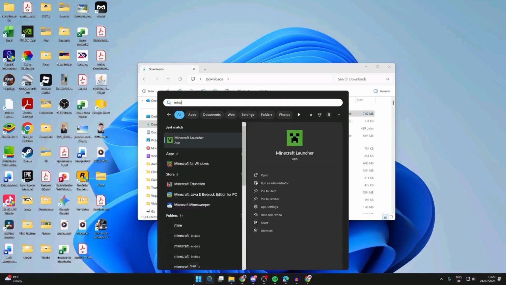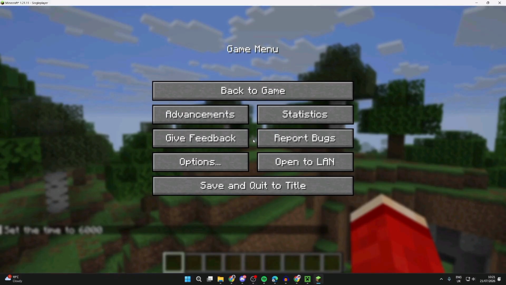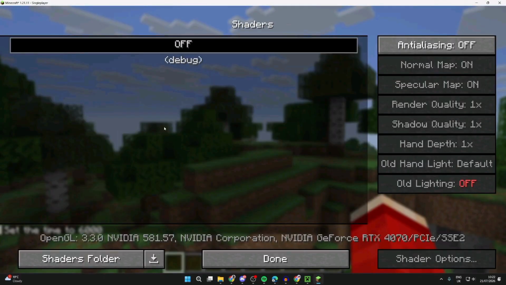Now launch Minecraft. Before clicking play, select the OptiFine profile from the version menu. Once you're in the game, press Escape, open Options, then Video Settings, and you'll see a new Shaders option. Click Shaders, then select Shaders folder.